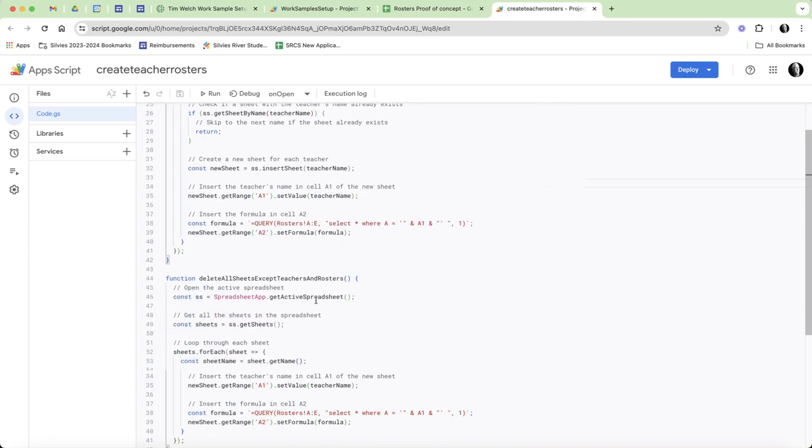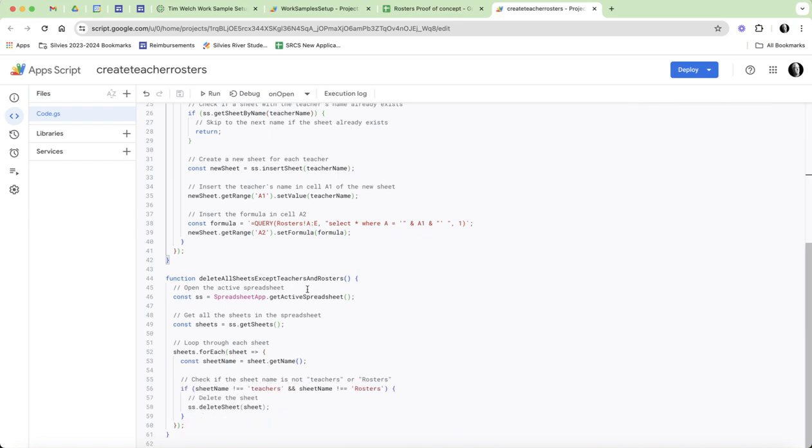And then finally, I wanted to be able to get rid of all these sheets if need be. So we added another script, delete all the sheets except the teacher and roster. So again, open the spreadsheet, get all the sheets, loop through the sheets with sheets.forEach, and get the sheet name. If the sheet name is not equal to teachers and not equal to rosters, delete the sheet.